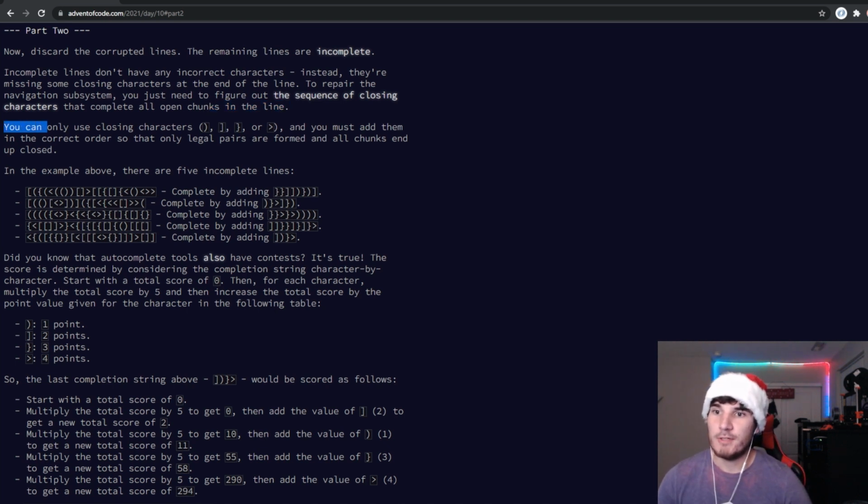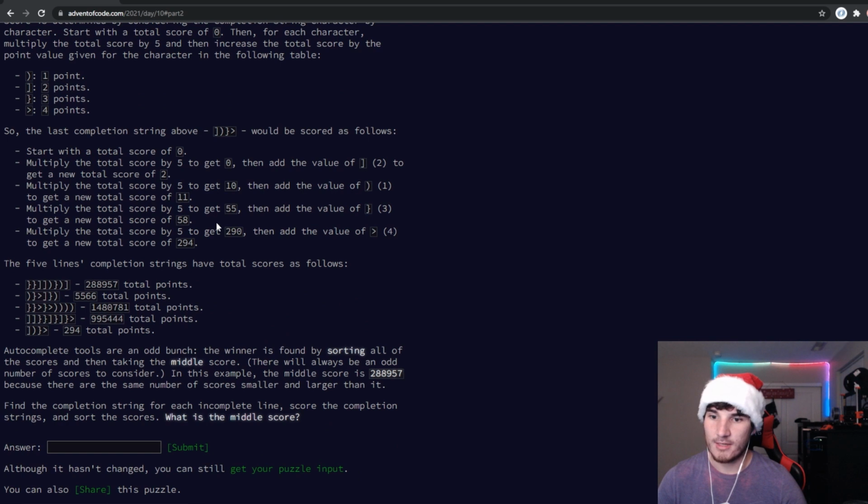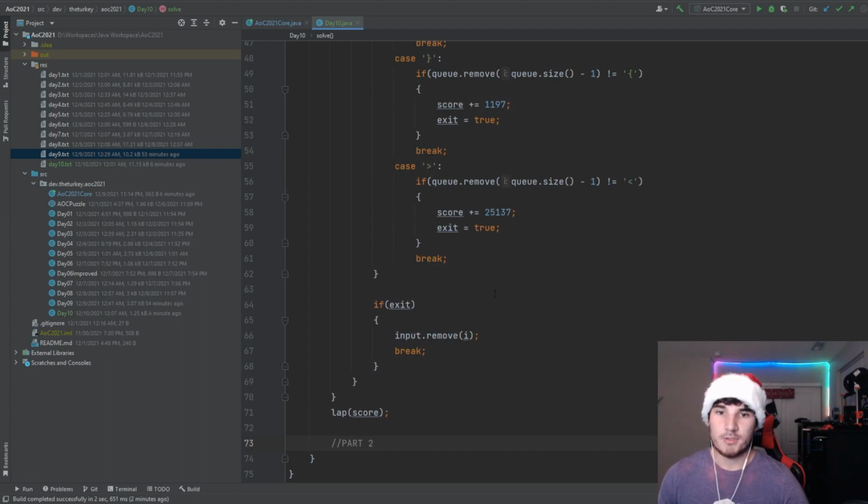To repair the navigation system, you need to figure out the sequence of closing characters that completes all open chunks in the line. You can only use closing characters, and you must add them in the correct order so that only legal pairs are formed and all the chunks close. Okay, completed by that. These also have scores. Okay, so it's going to be the exact same thing. Okay, so 5 lines, total score as follows. Autocomplete tools are an odd bunch. The winner is found by sorting all the scores and taking the middle score. There will always be an odd number. Okay, so good to know.